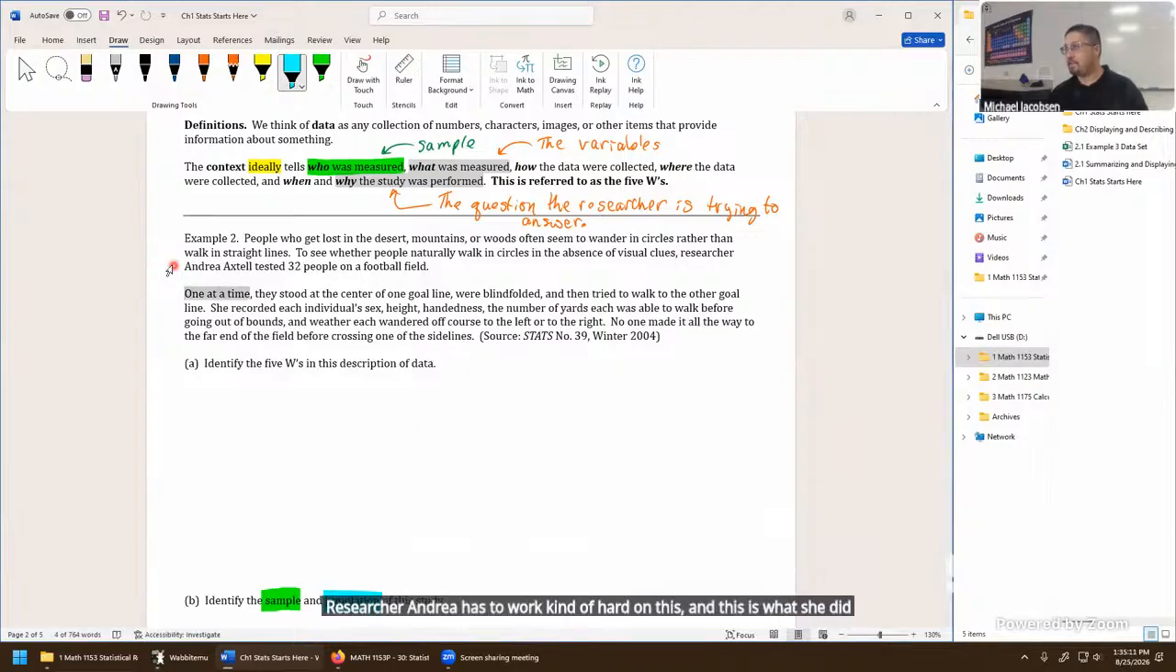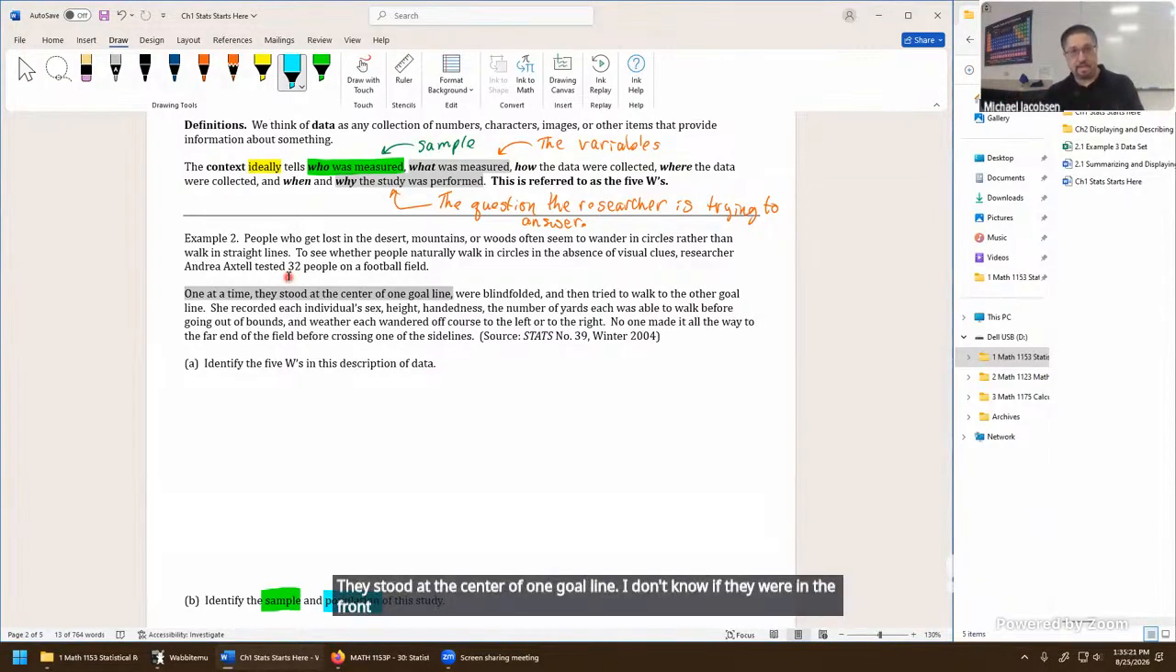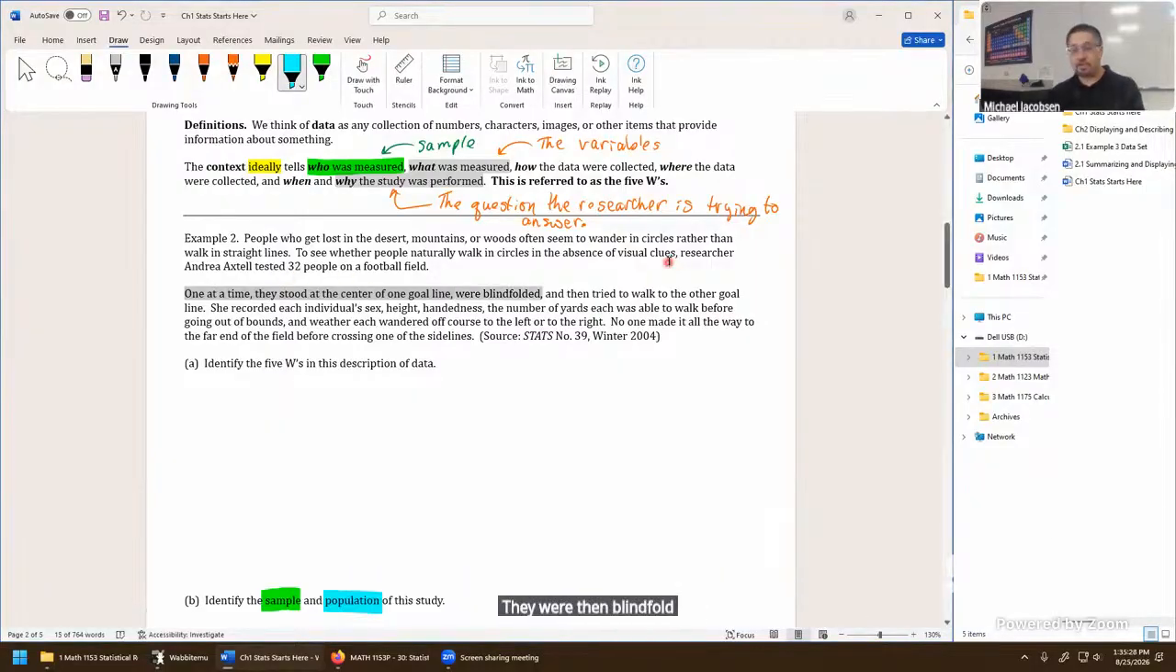One at a time. So they're talking about the 32 people on the field. They stood at the center of one goal line. I don't know if they were in the front or the back of that. There's minimal information here, but they're on the center of a goal line. They were then blindfolded, so we have lost visual cues, hopefully, and then tried to walk to the other goal line. Imagine you doing it yourself. First time I read this problem, I thought, this doesn't seem like too big of a deal.